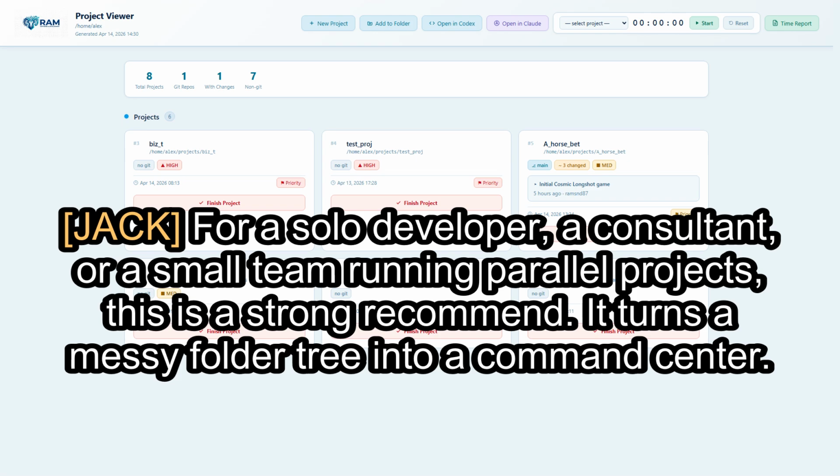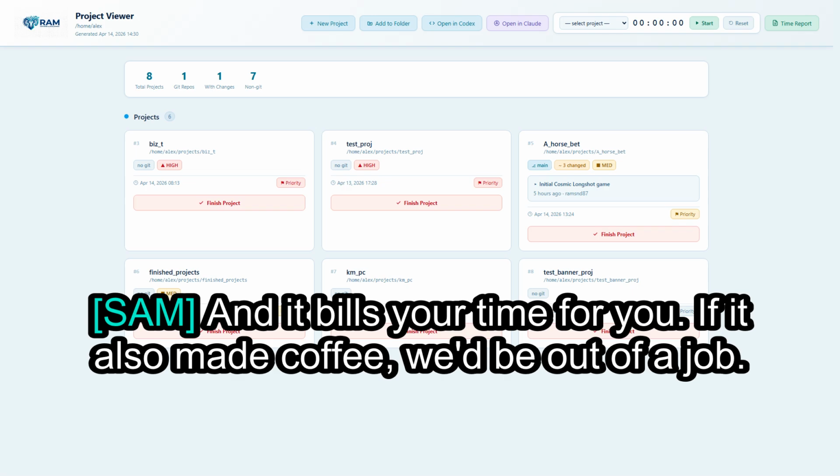For a solo developer, a consultant, or a small team running parallel projects, this is a strong recommend. It turns a messy folder tree into a command center. And it bills your time for you. If it also made coffee, we'd be out of a job.